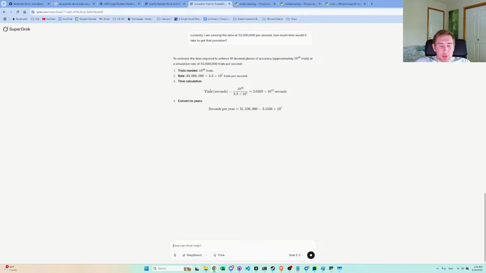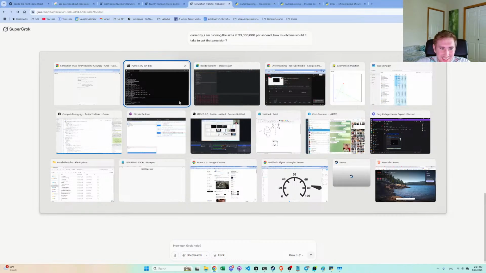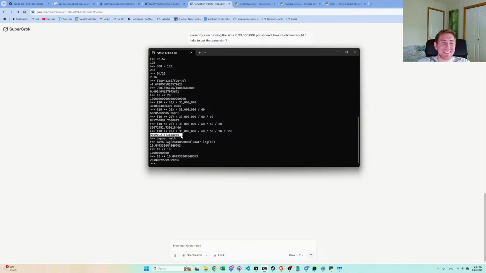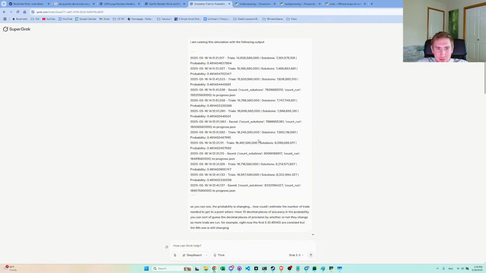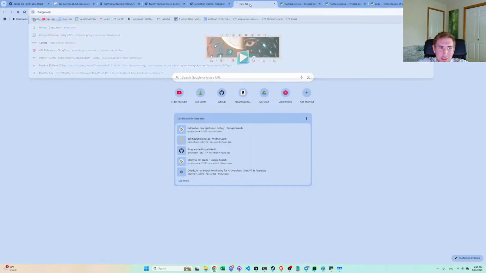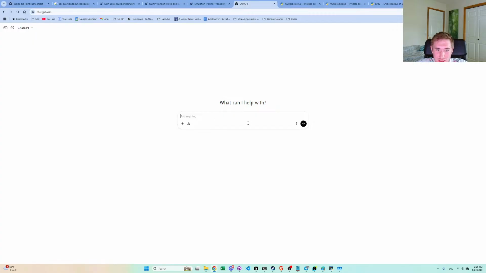Let's see if we can do this math. 96,000. Wait a second. That's exactly what I got. Dude, this thing is actually not that bad. I mean, it's doing math correctly. Grok is smart. I want to try this with ChatGPT. I feel like I've tried similar stuff with ChatGPT before, and I feel like it hasn't gotten it.